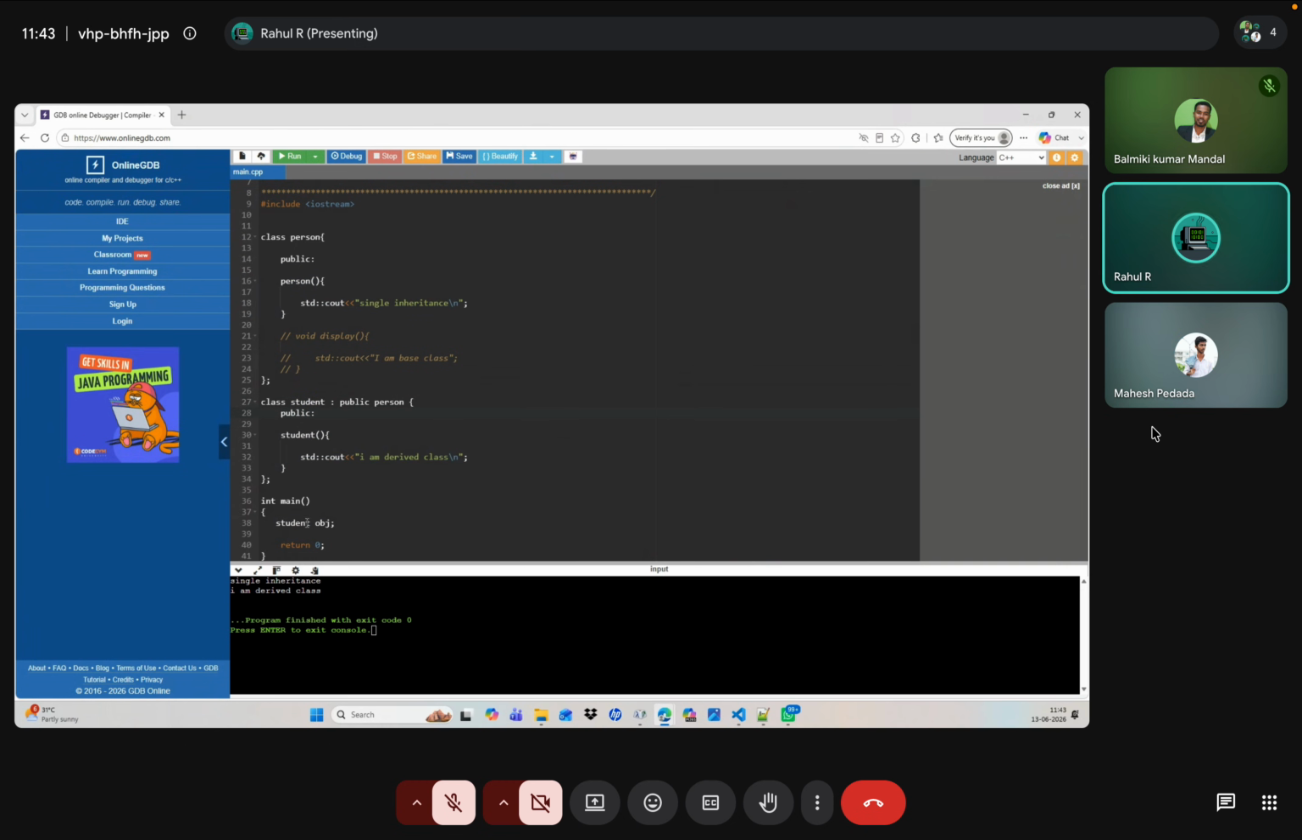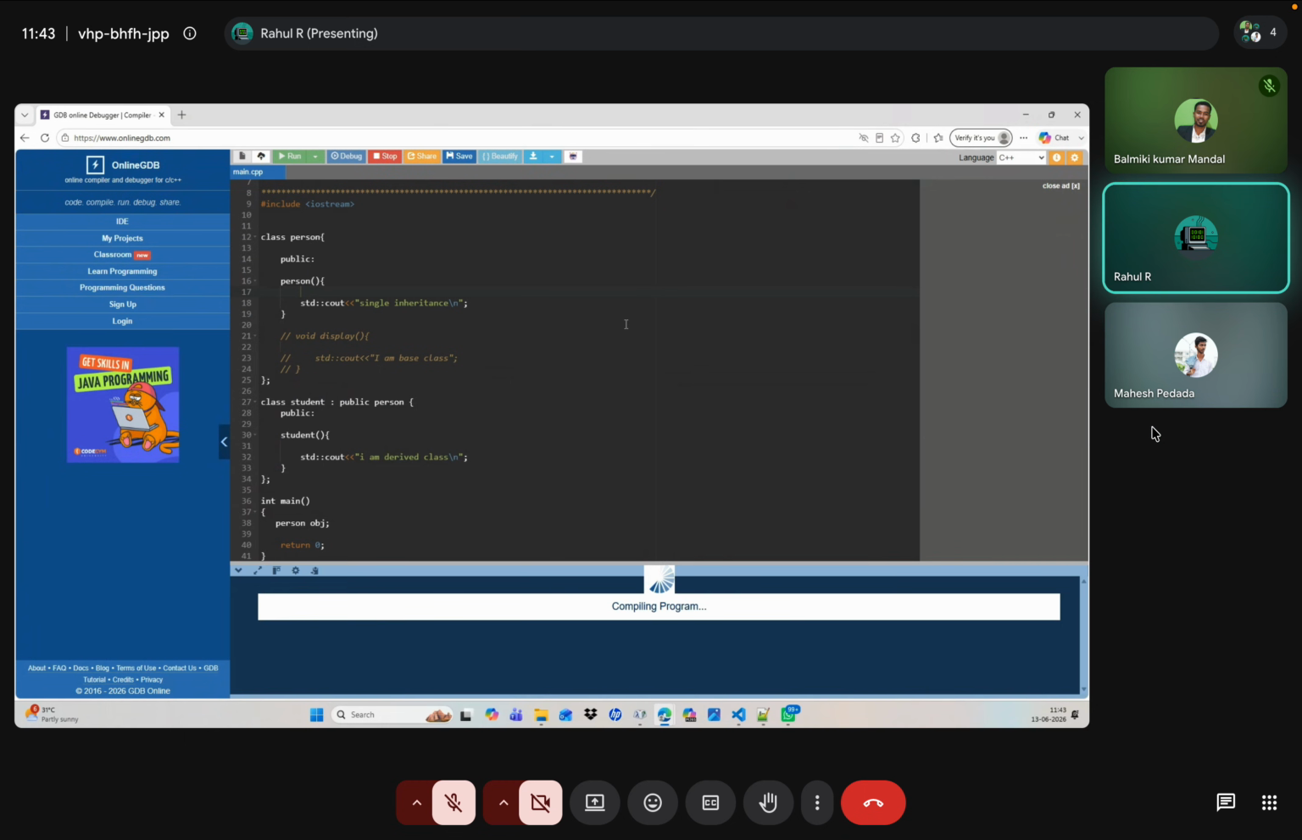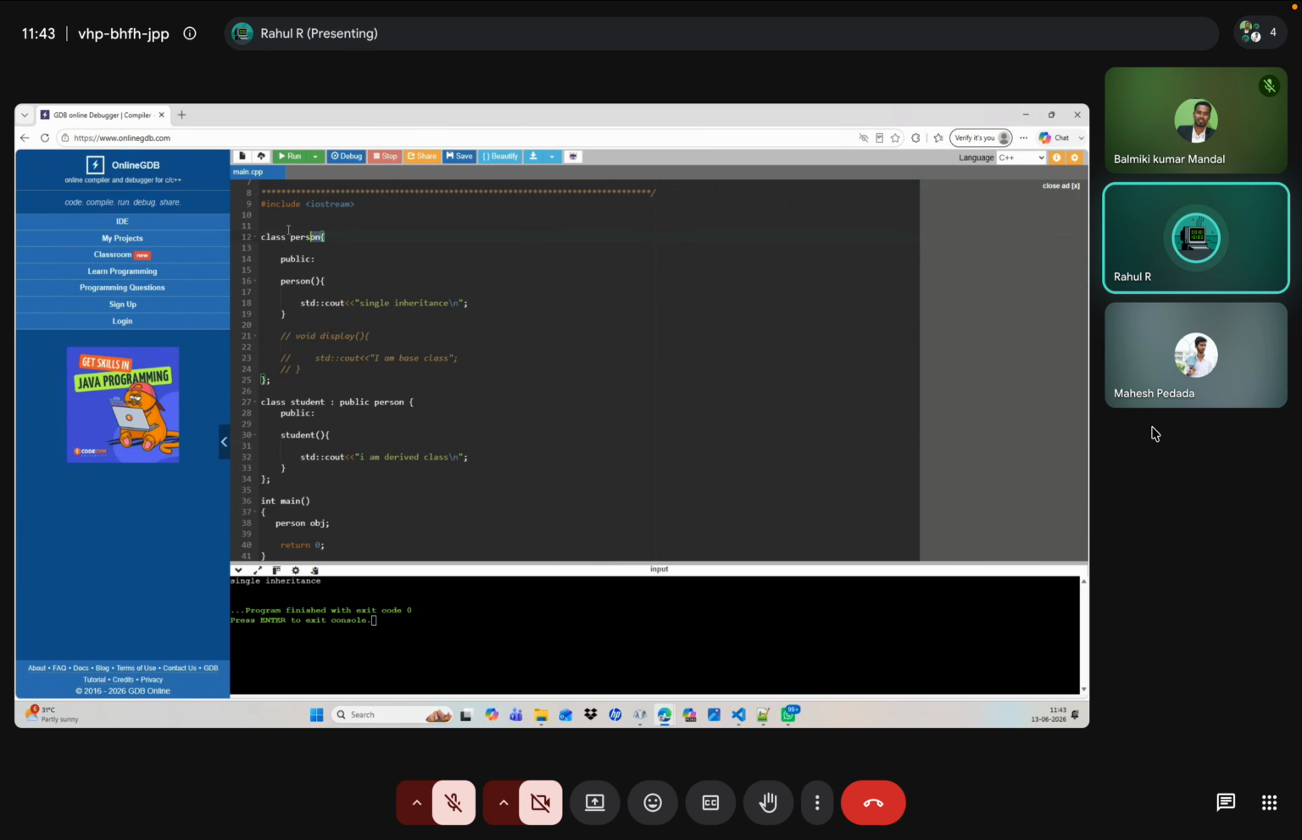Okay, now what if I create an object for the person class? Then only the single inheritance line will be printed. That's right, because we don't inherit anything here, right? We are just calling this. It is a main class and it is not being inherited from anything. Exactly, that's right. Yeah. So now I'm uncommenting the display function here.